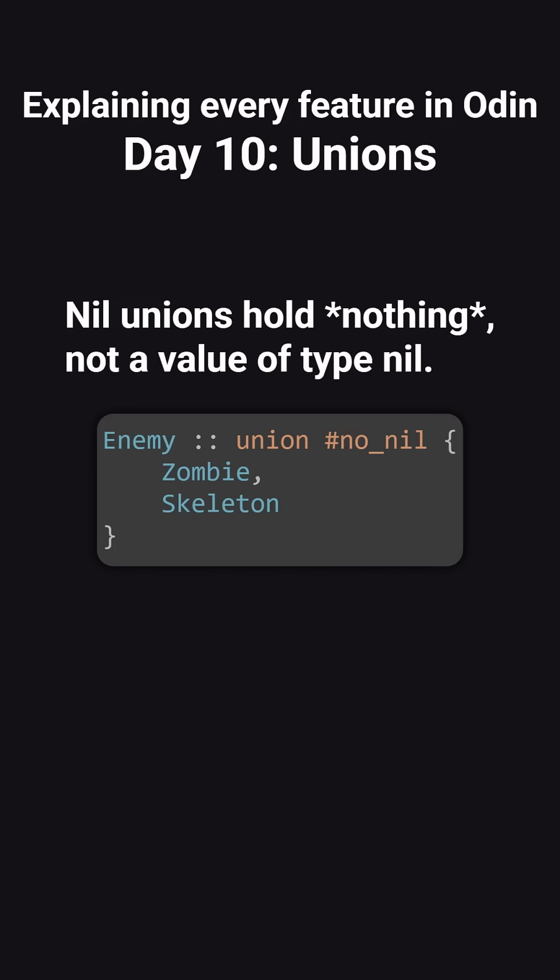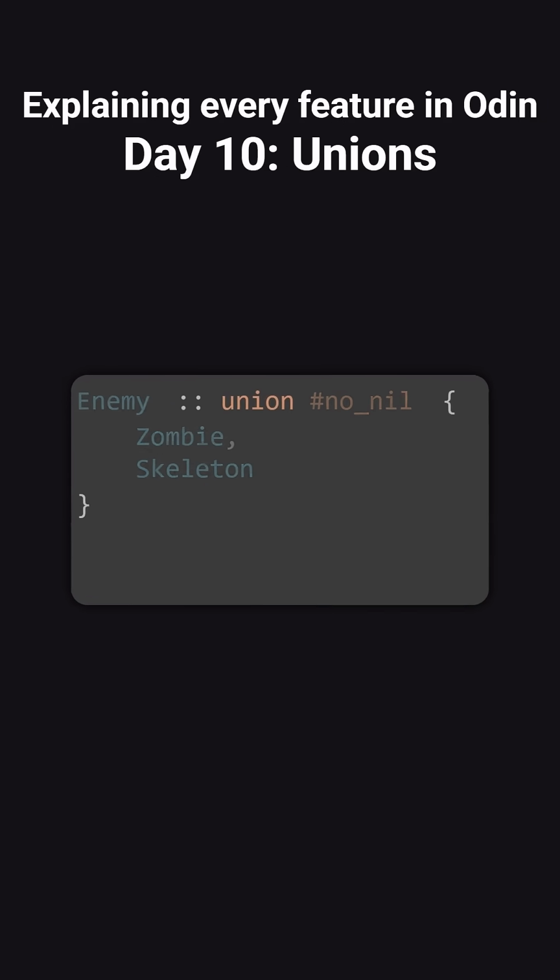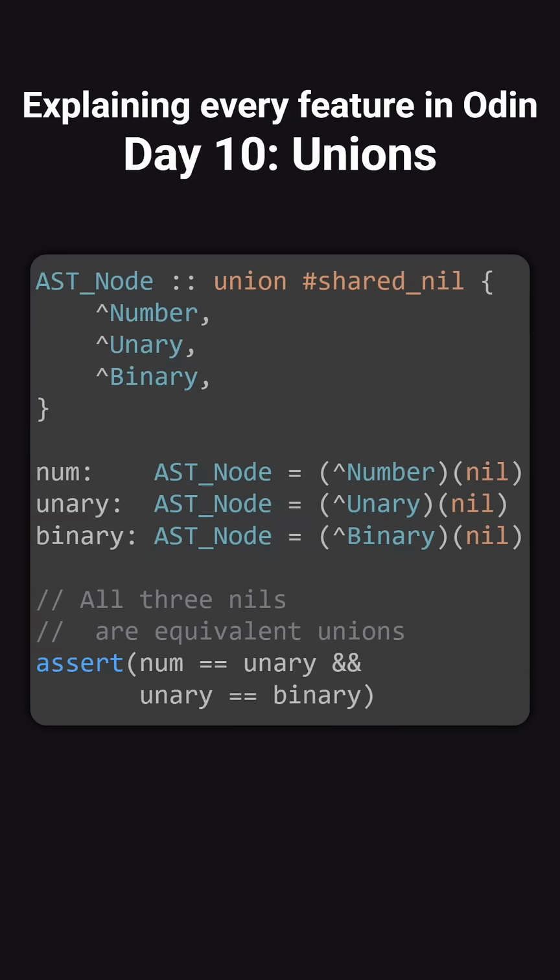There's also the shared nil directive, which will make the zero value of any of its variants equal to the zero value of the union itself. This means, for example, that a union holding an integer 0 is the same as the union being empty, or holding a nil pointer. This tag is pretty niche, but it is good to remember.